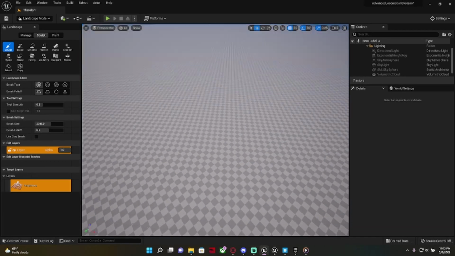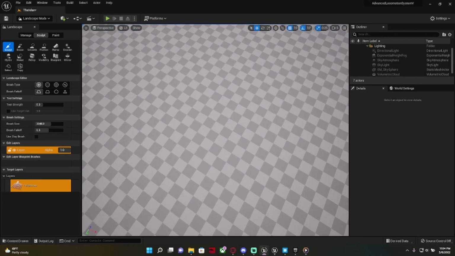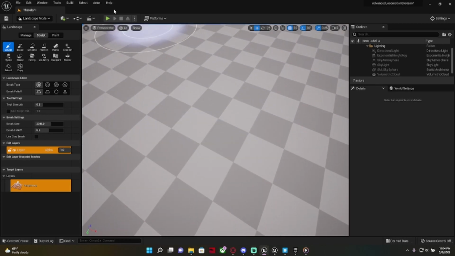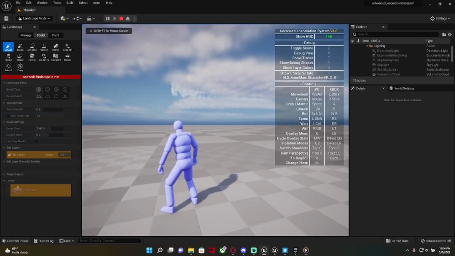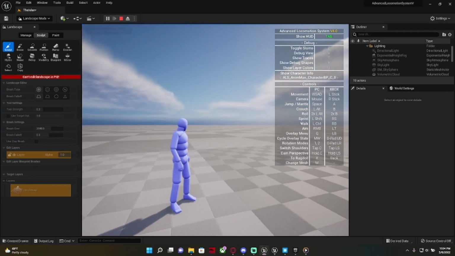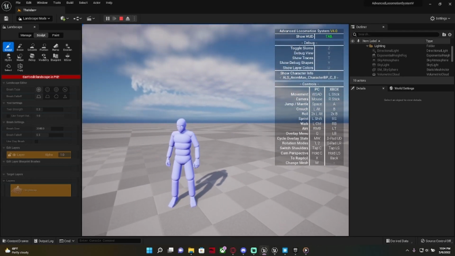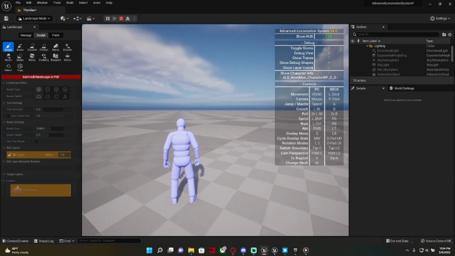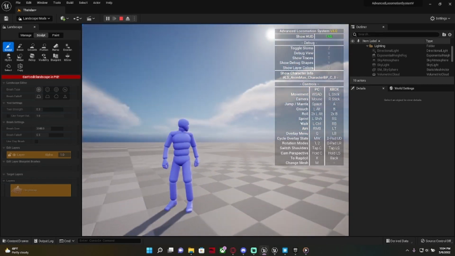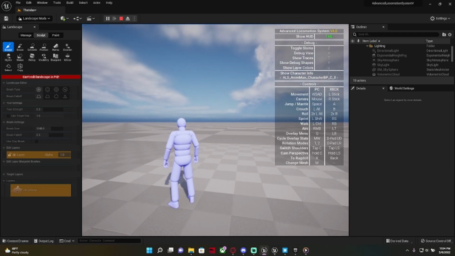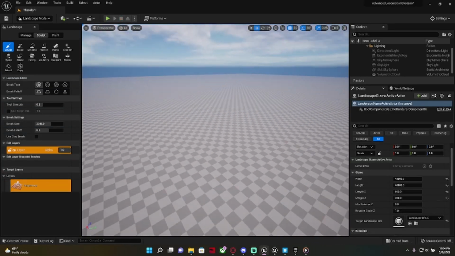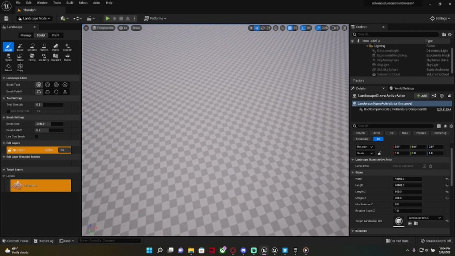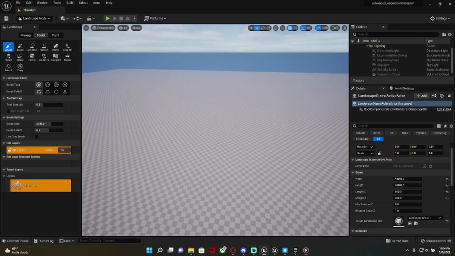And you can even go ahead and drop your character into the map, just to get a feel of how vast this whole map is. So cool. We got an idea of what we're working with. So let's get out of there, and let's start making this island.